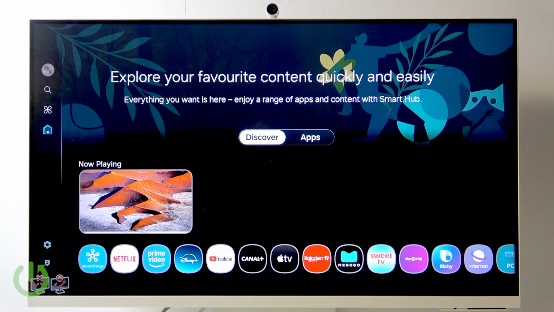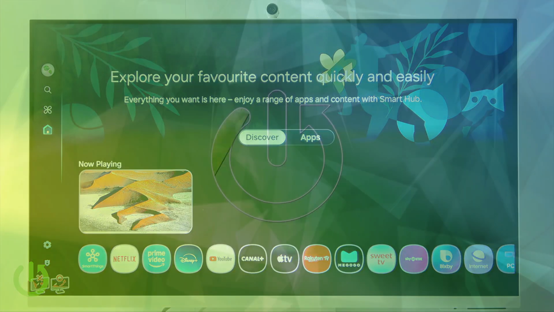Today I'm going to tell you how to set the parental controls and lock some applications for your child in your Samsung smart monitor.